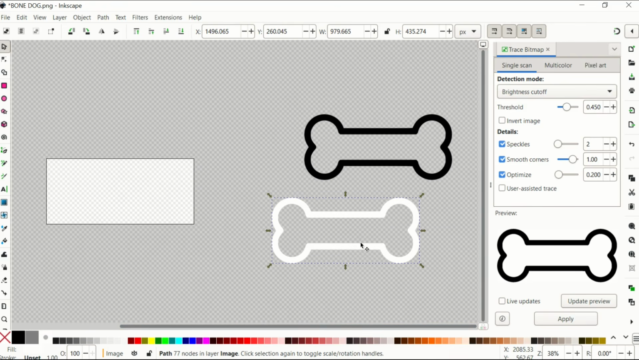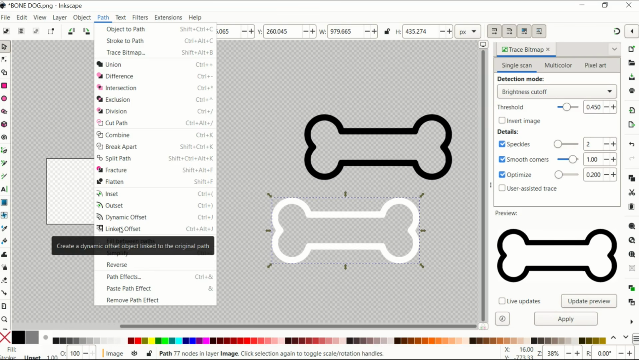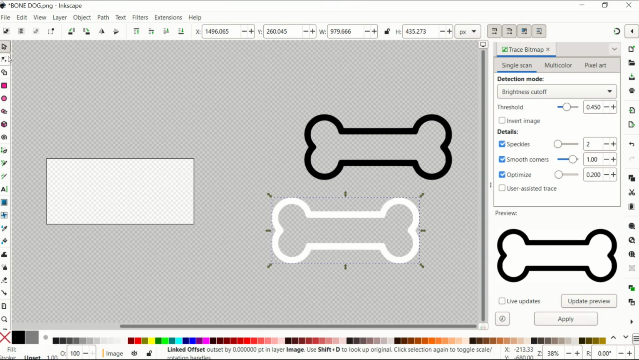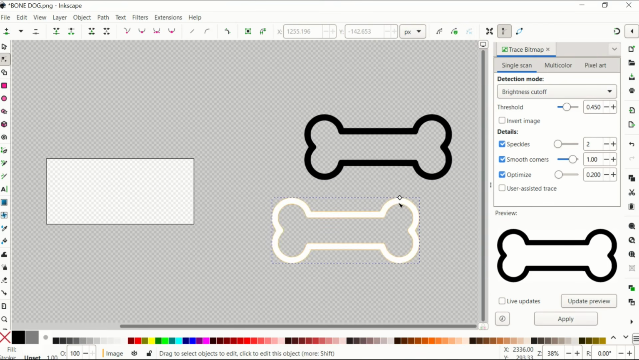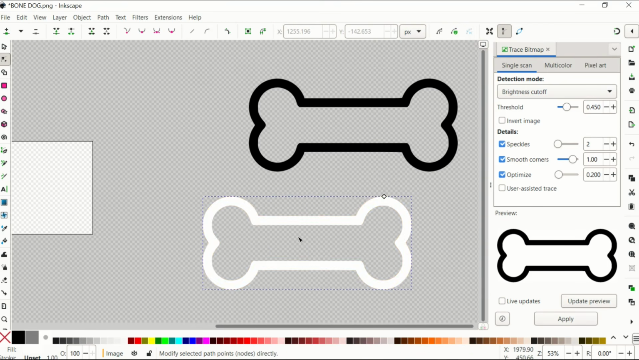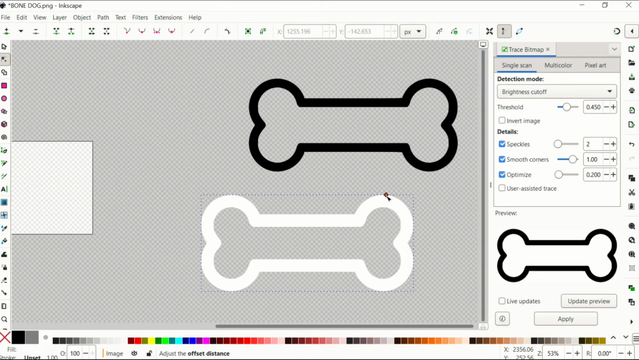And because we have this white bone, I can now go up to path, linked offset. And now inside of linked offset, I can click edit paths by node, and you'll notice there's only one link. There's no more nodes. There's just this one little linked node right there. And I can move him up and I can make this thicker just like that.